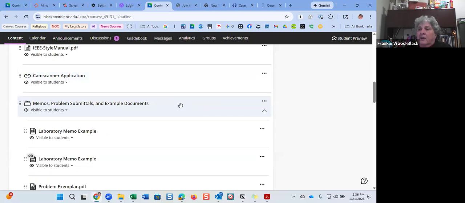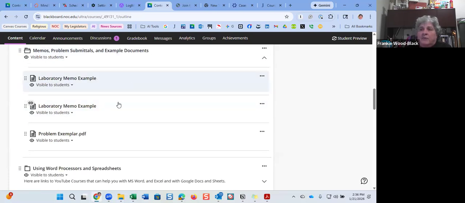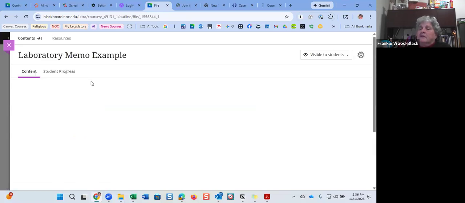In here, you have 2 laboratory memo samples that you can use. I don't care if you use Google Docs or Microsoft Word. Both are accessible through your student accounts. But these are the laboratory memo examples. And if you click on this example here, it's thinking about it.